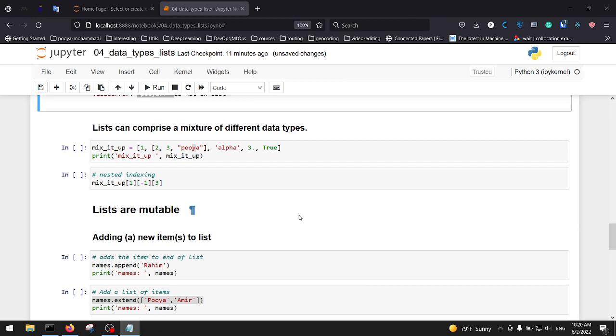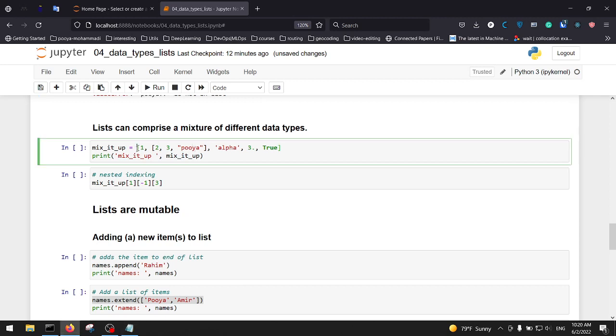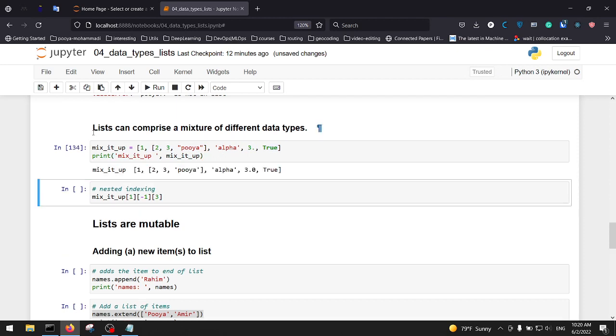Let's talk about the fact that we can create lists which are comprised of a mixture of different data types. For example, here is a list which is comprised of an integer, another list, a string, a float, and a Boolean. And it works fine. I mean, a list can comprise every data type. This is unlike strings. Strings can be comprised of just characters, and you cannot have a list inside of a string unless you change it to a string.